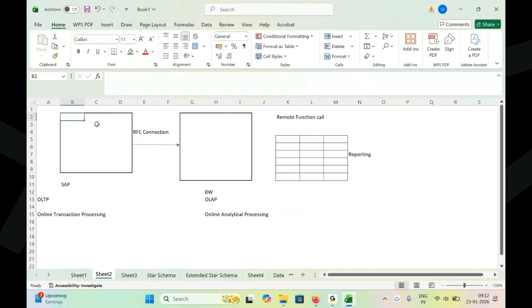So we have an SAP system and a BW system. We have to extract the data from SAP and load it into the BW system. Why? Because it's a data warehousing concept. BW is like a storage area.